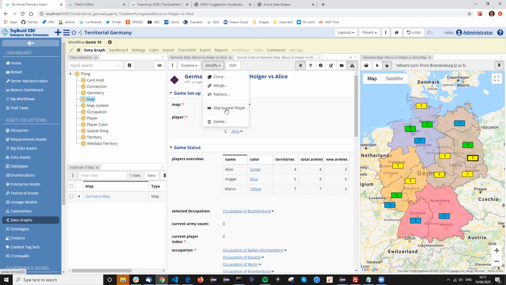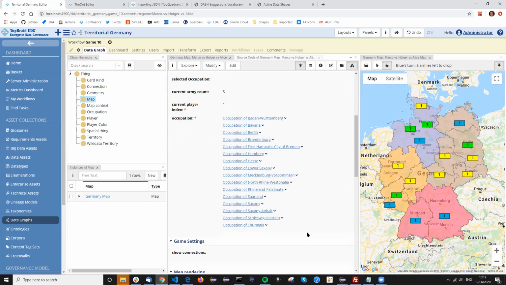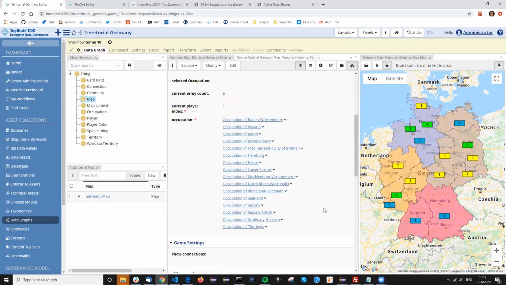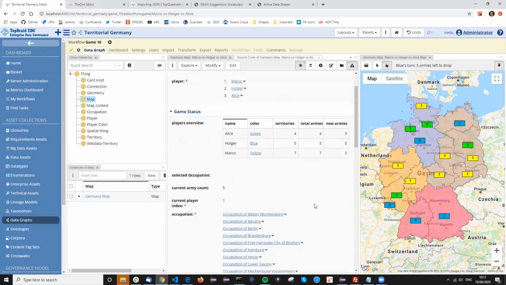When I click on it, it says blue's turn. And this label up here, by the way, is also inferred. You can actually see there's a property called map status, which is showing up here. Just like the colors here are also inferred using hash values, and the number, and the fact that this rectangle shows up at all is also inferred. So there's a bit of SHACL magic happening in the background here. So blue player's turn, he gets a few more armies to drop and so on.